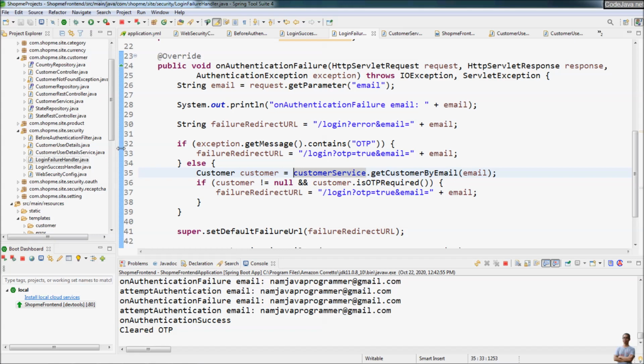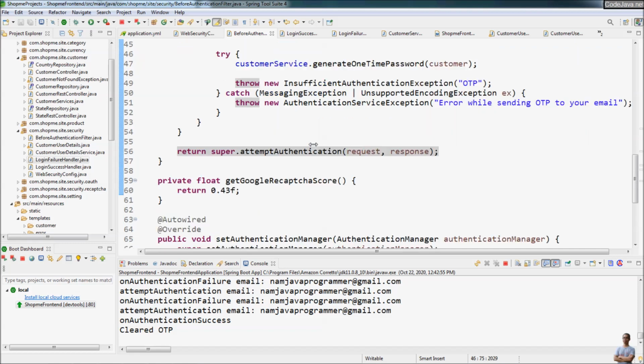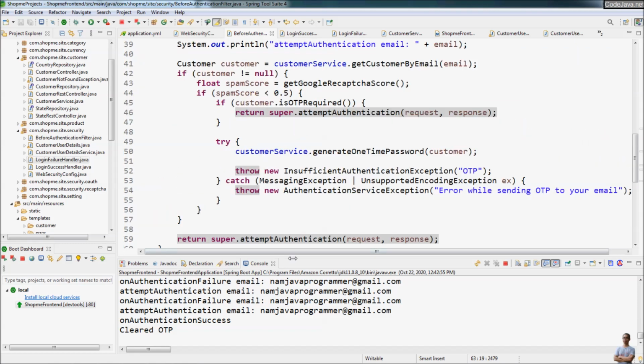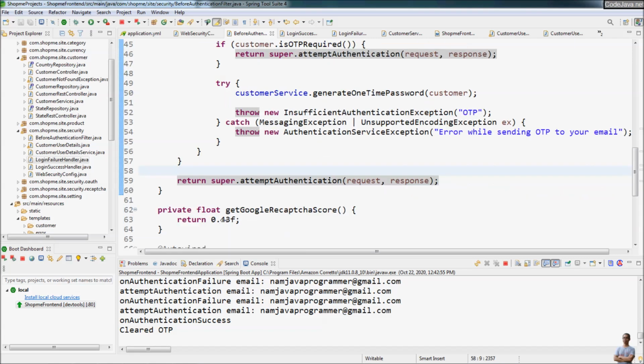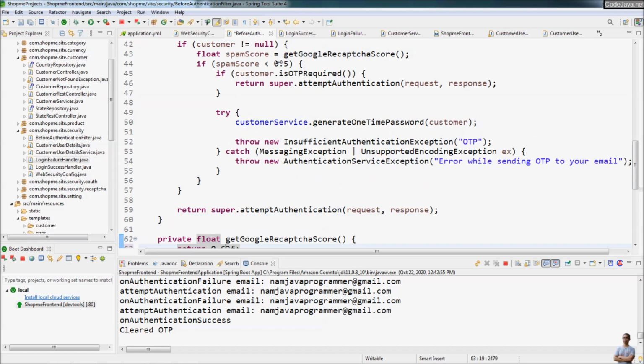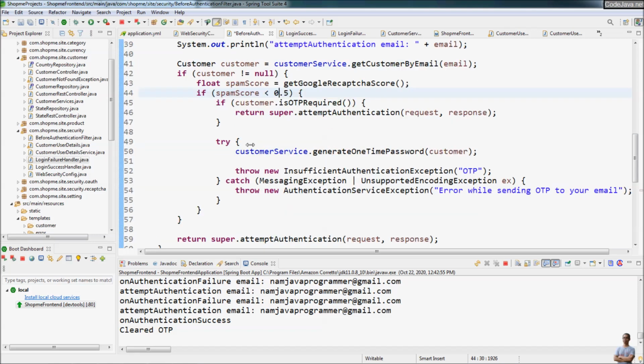Now let's make a final test in case OTP login is not required. So in this method, we return a value greater than 0.5. In practice, we should replace this code with the return score from the actual Google API result. So here I return 0.63, which is greater than 0.5. So that means OTP is not required and normal login will be applied.